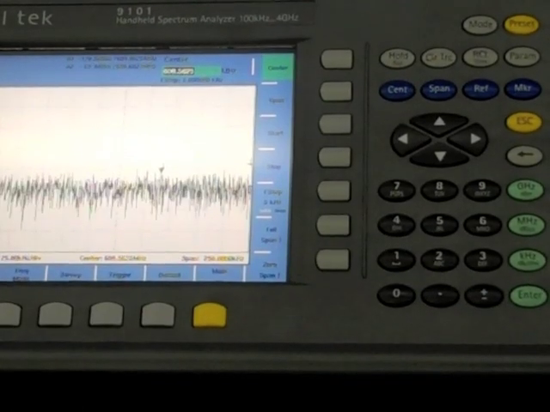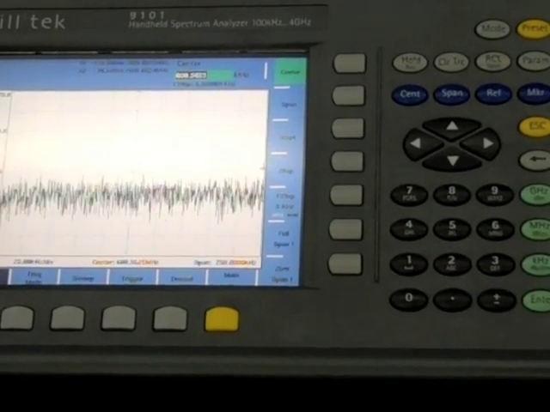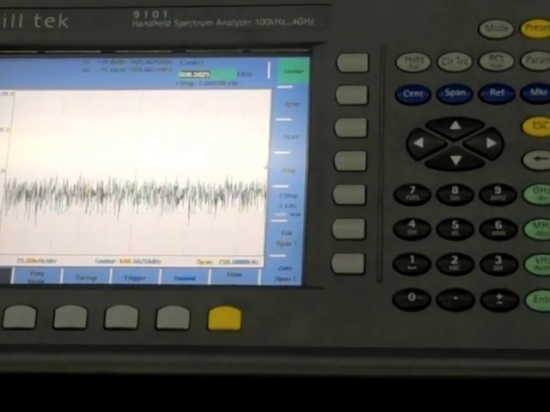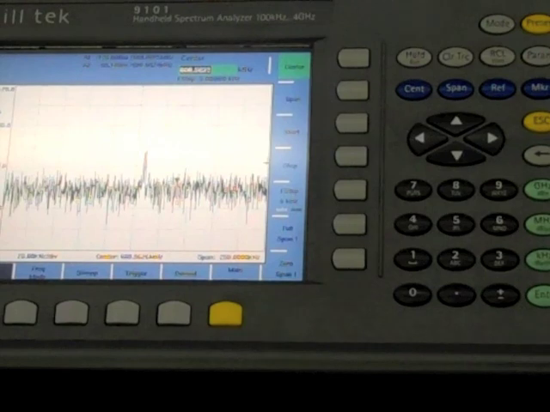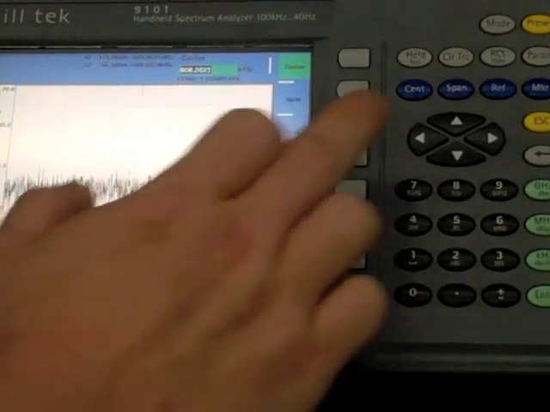The first thing you need to do is set the center frequency on the spec end to the frequency your transmitter is set to. Press the center button and type the frequency using the numeric pad and press the megahertz button. For this example, we have the span set to 250 kHz, 25 kHz per division.